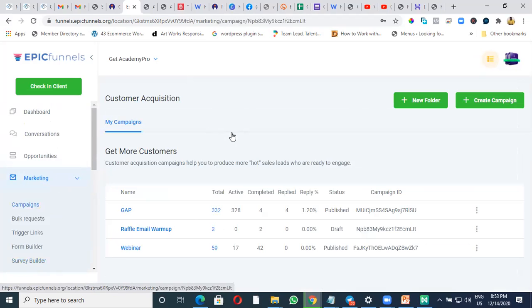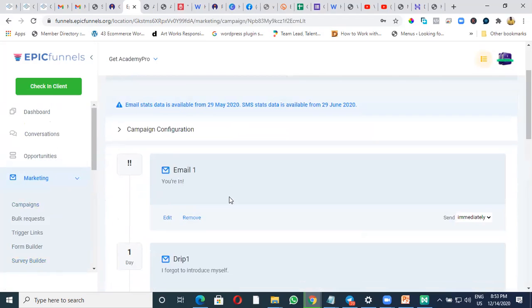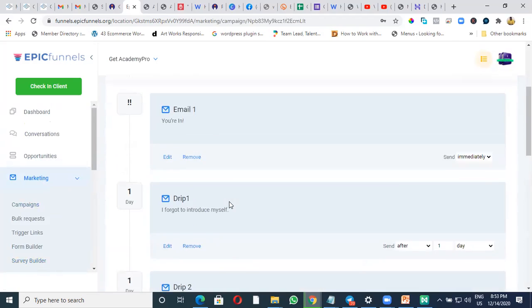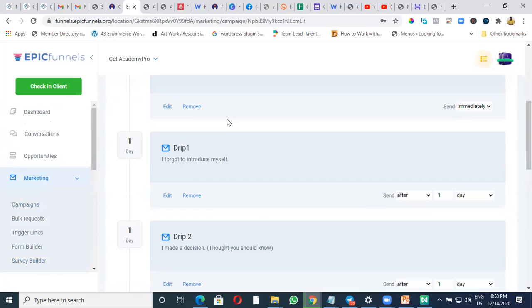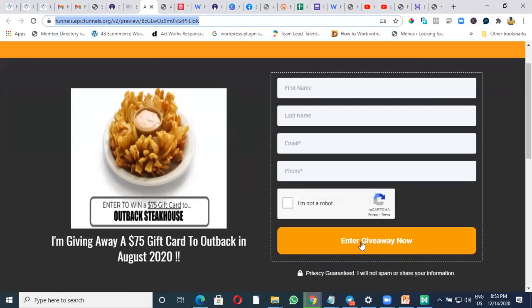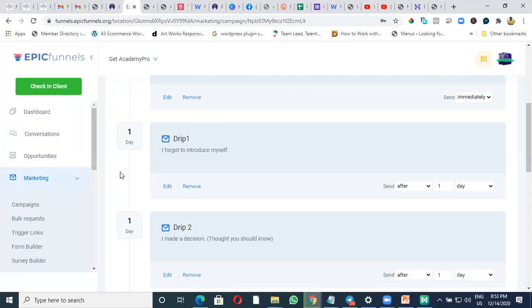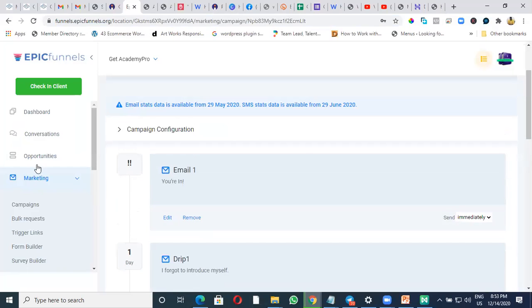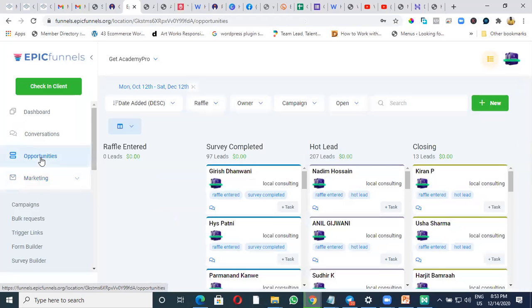Write a few emails in a sequence, like at least a 3 days sequence. Create it. Once your 3 days sequence is done, do some testing, go on the funnel, put in your details and submit it and see whether your details are coming up. I'll tell you where your details come up. It comes into the opportunity area. So as you click on the opportunity area, you will be able to see the details coming up over here.